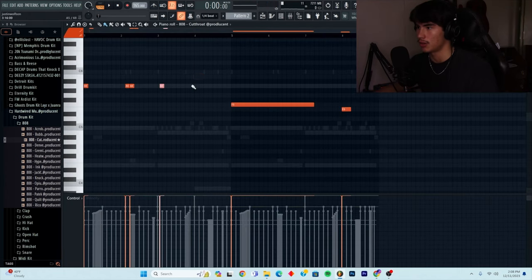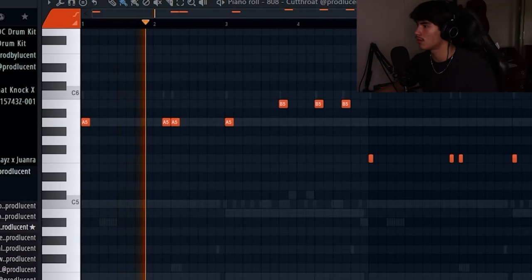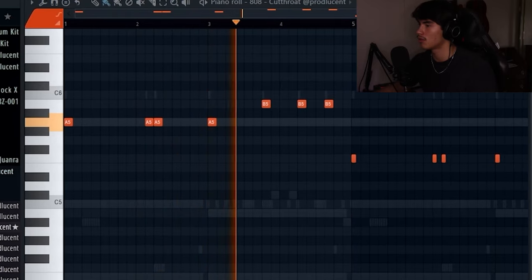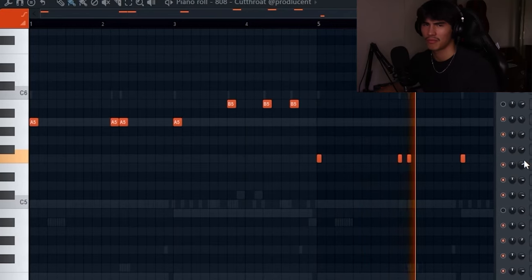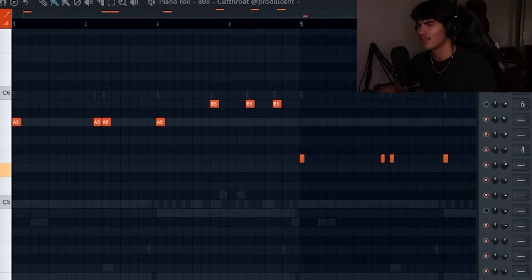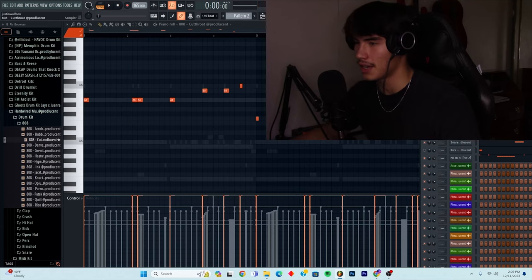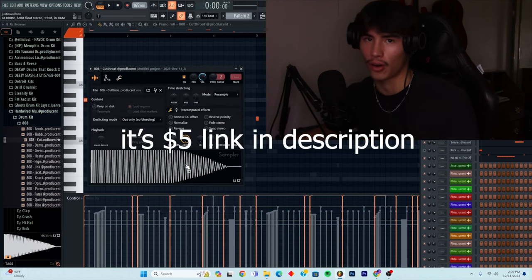Wherever I put the kicks down, I'm just going to put the 808. By the way, this 808 is my cutthroat 808 from my hardwired multi-kit.